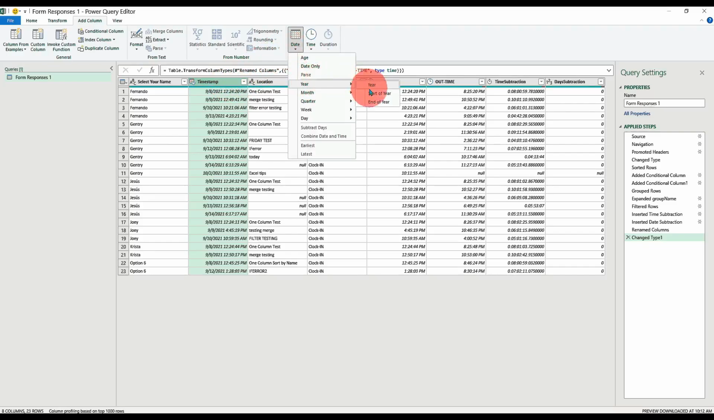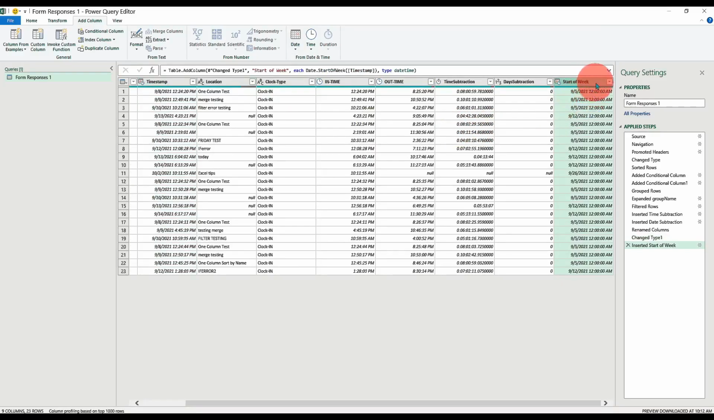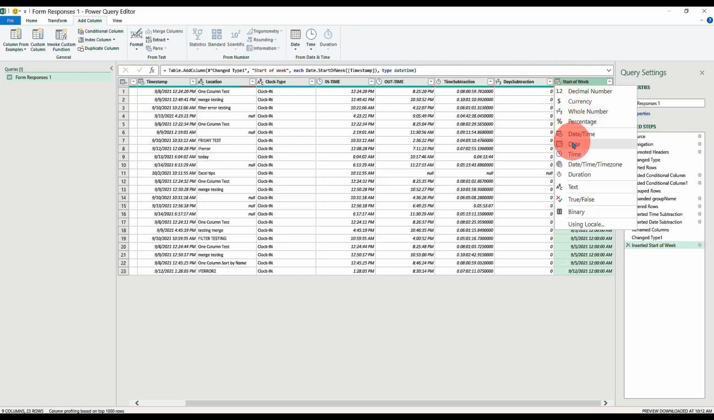column with the year, the start of year, end of year, and the same with each of these. So month, quarter, week. I do want the start of the week because this is for payroll, and it's nice to know when the first Sunday of that payroll period begins. So now we have the start of week, and this time I don't need the time, so I'm just going to change this to date only.